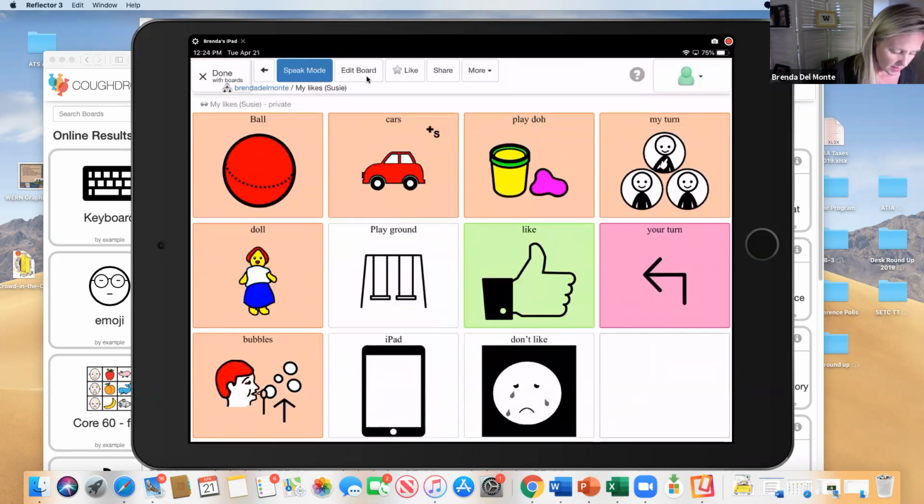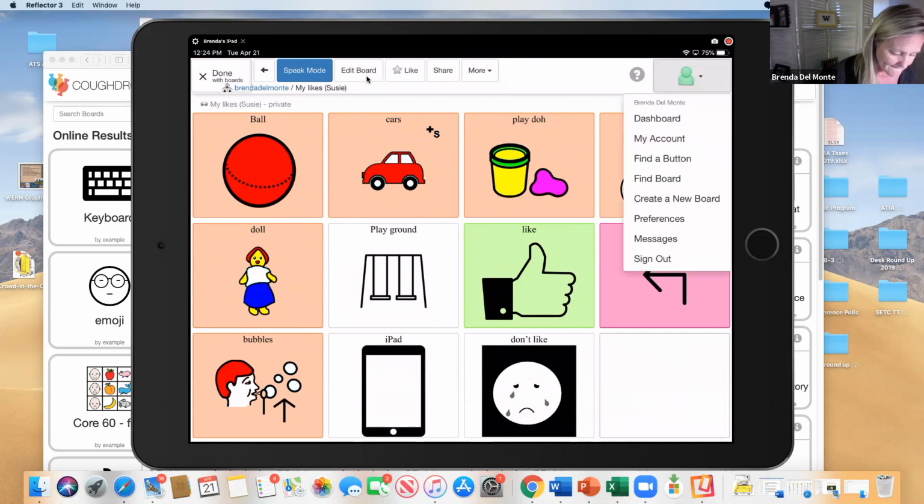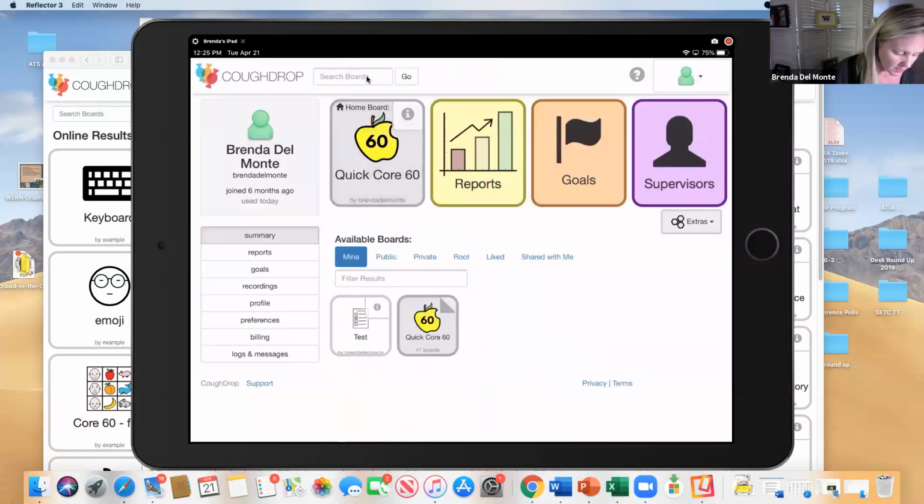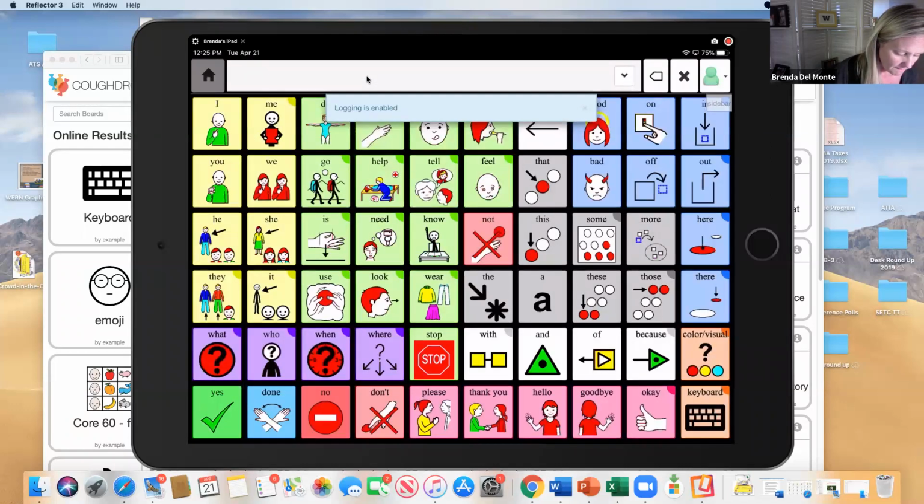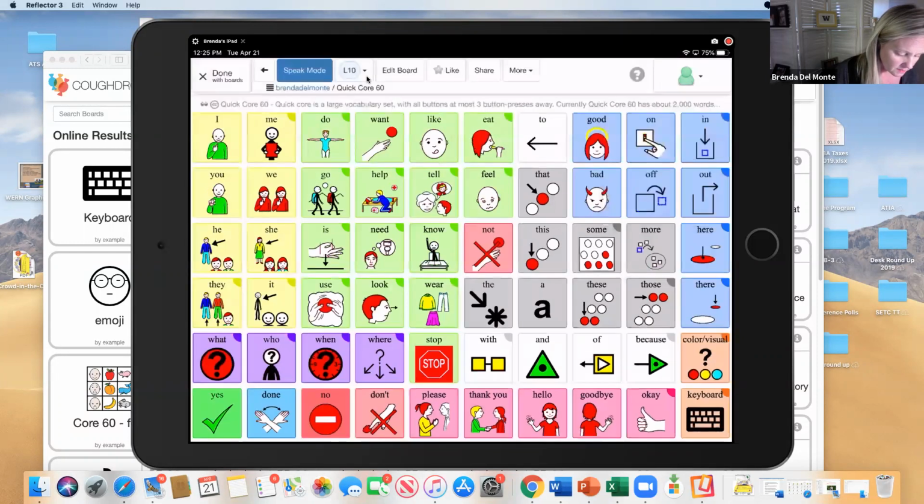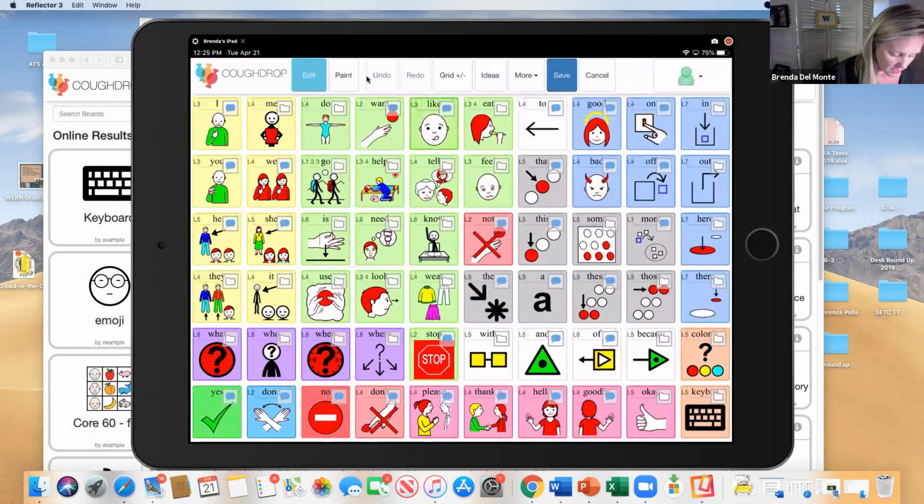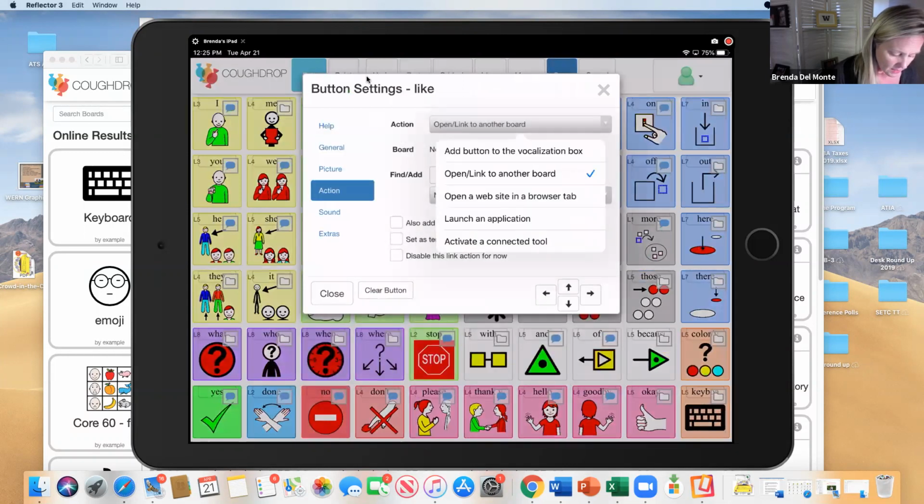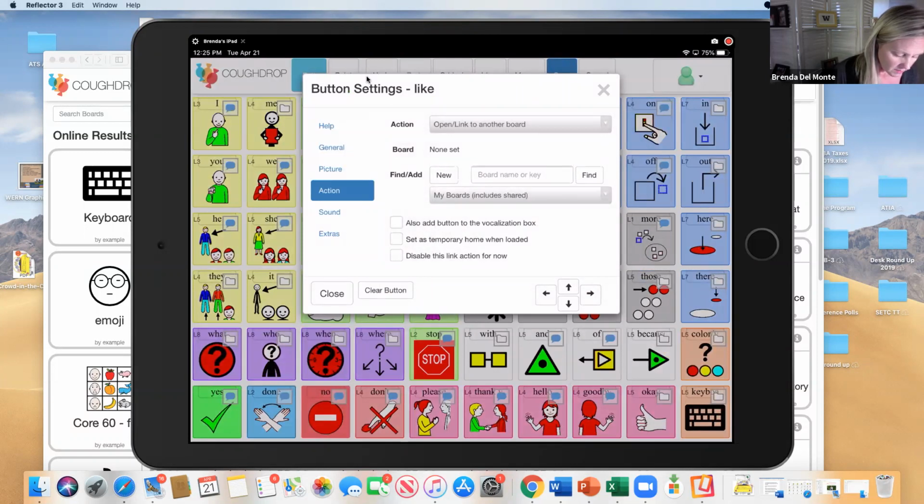And then I'm going to go to demo boards. I'm going to go to my like button. I'm going to edit my board. I'm going to select my like button, and the fourth one down says link to another board. And now I'm going to find my board.